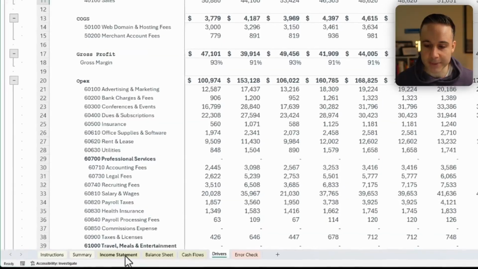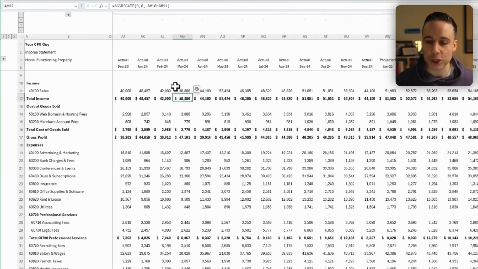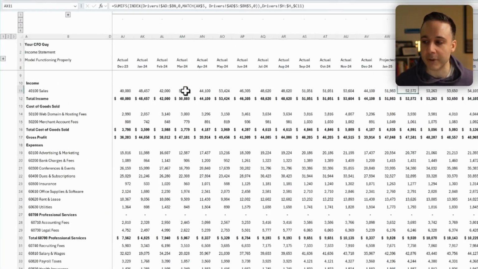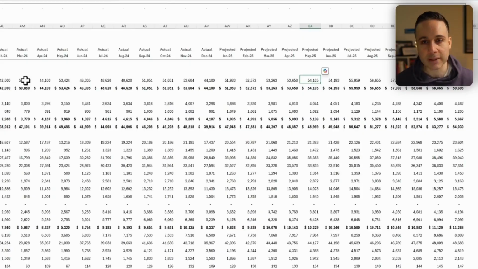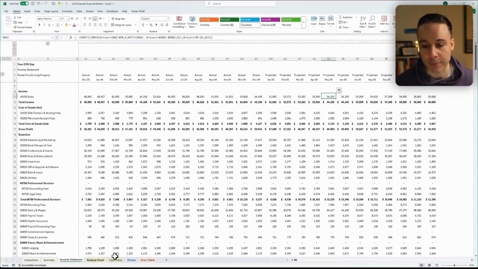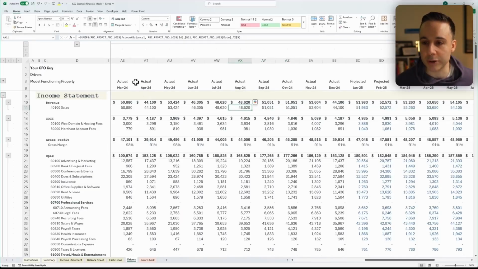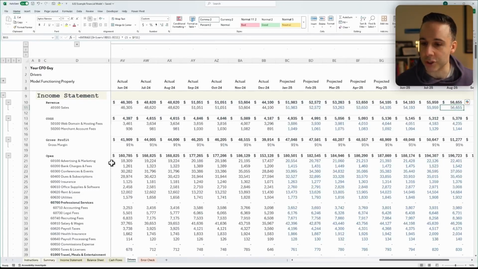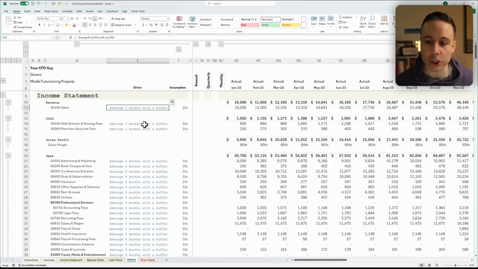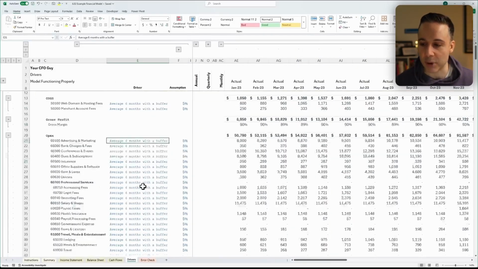So if I go to my income statement, you'll notice that this information is simply just pulling directly from that Drivers tab. So it has one consistent formula, and the same thing is true for my balance sheet and cash flows. The only tab with inconsistent formulas for historicals and projections is the Drivers tab, because I'm pulling in historical information from that table that I showed you earlier with our source data, and then I'm entering in all of my projections over here. I could also expand column D in order to see the driver for each and every single profit and loss account.